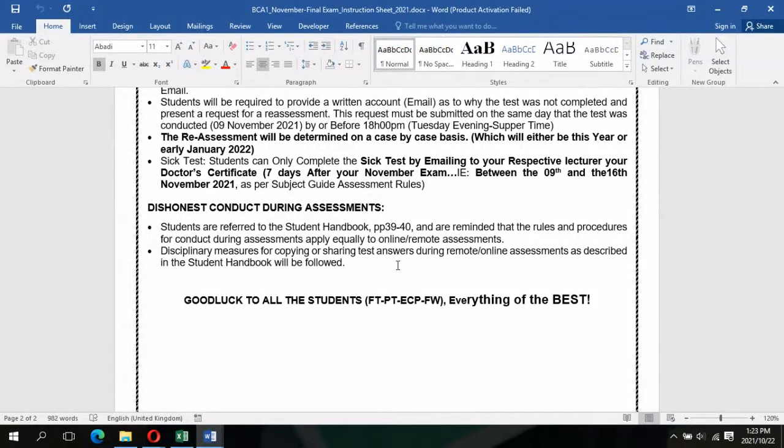Dishonest conduct during assessment: students are referred to the student handbook, pages 39 to 40, and are reminded that the rules and procedures for conduct during assessments apply equally to online and remote assessments. Measures for copying or sharing test answers during remote learning assessments are described in the student handbook and will be followed. Good luck to all students.